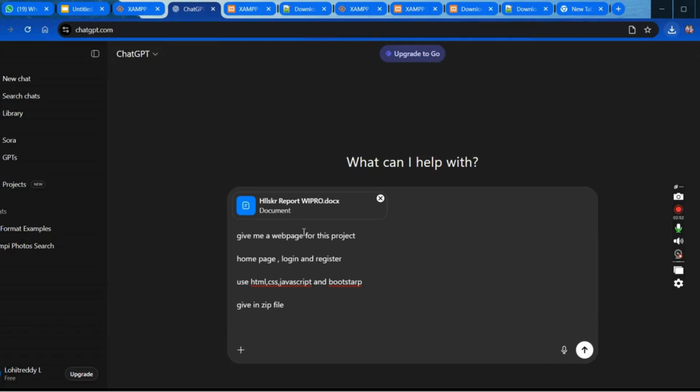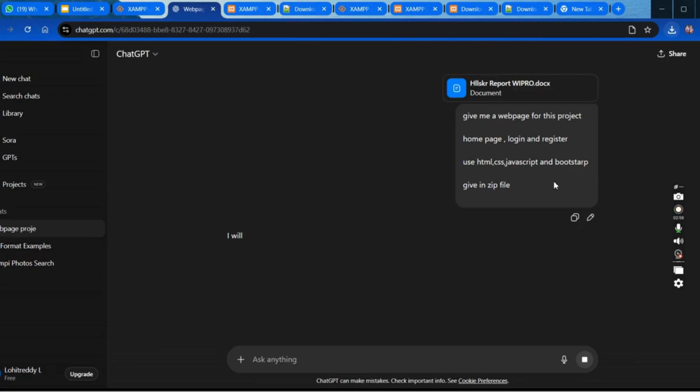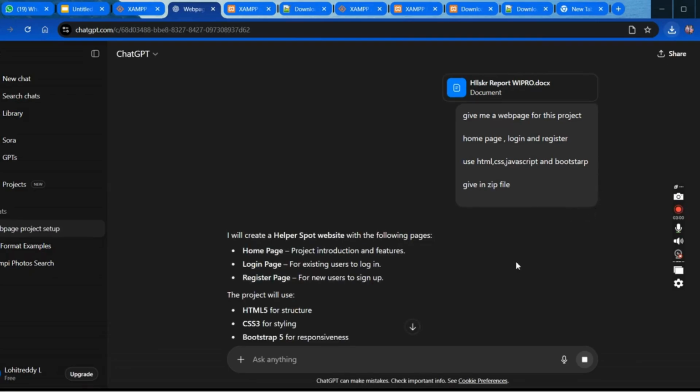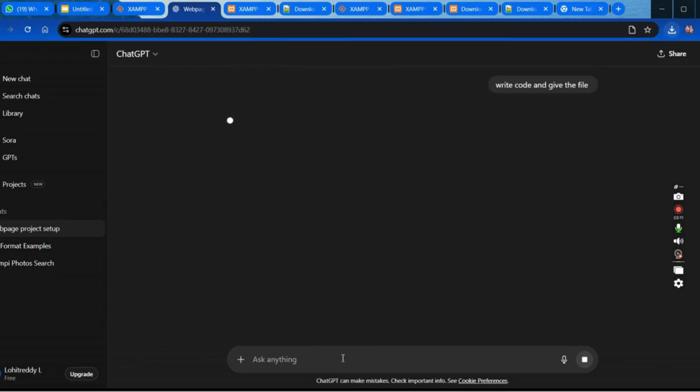If you want a color combination, or anything else, you can put it in, or else you can directly submit this one. Write code and give the file. So the prompt which I have attached, you just use it. It will process once and give the result. Okay, don't worry.